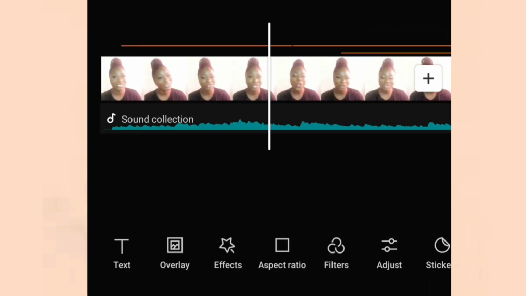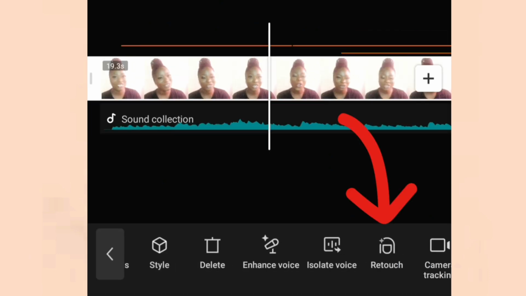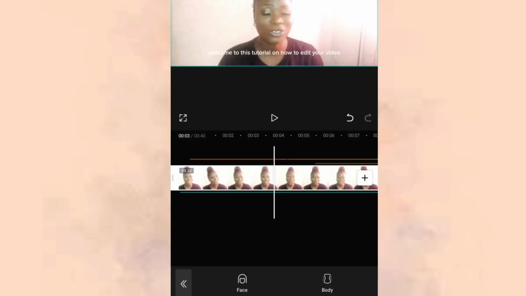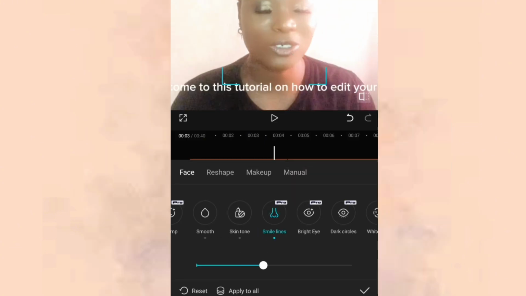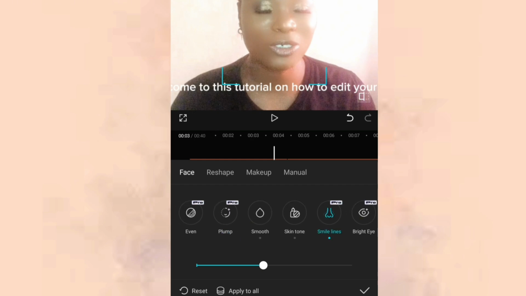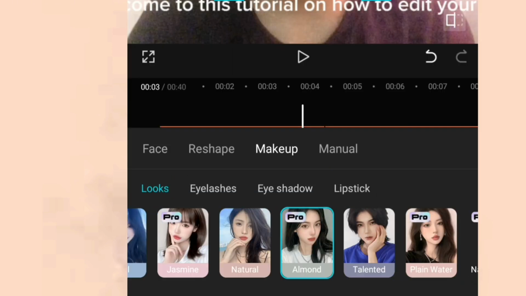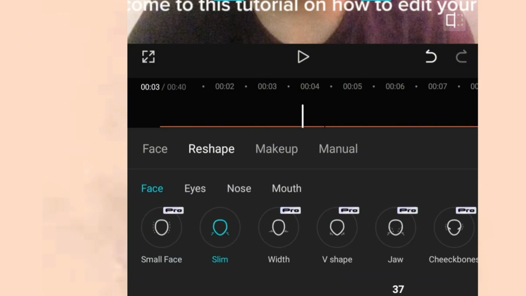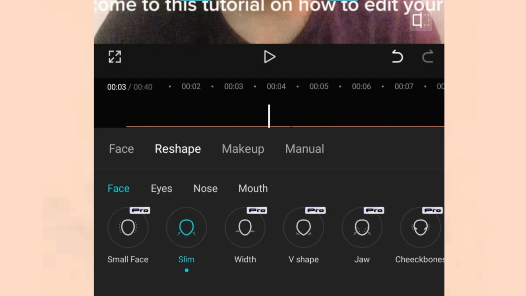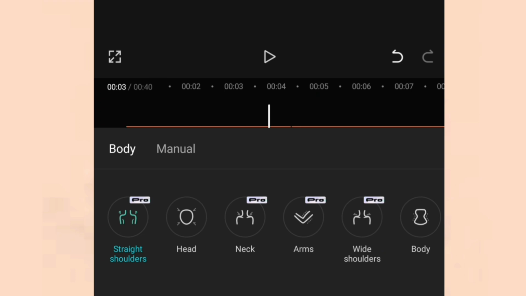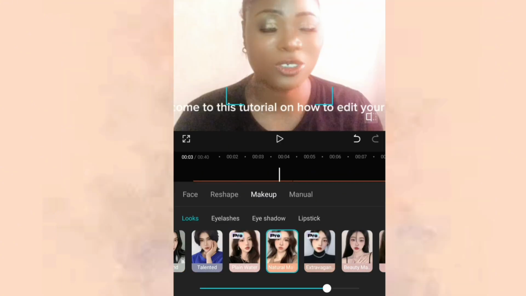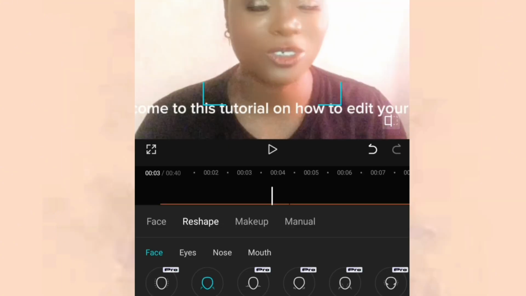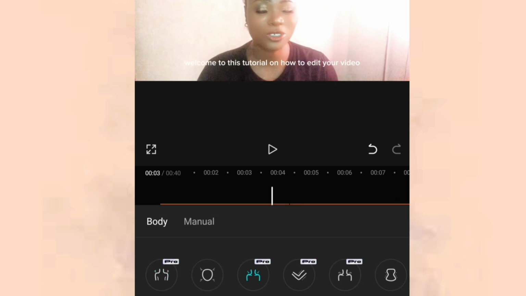We can also use the retouch button where we can retouch our face and our body. We can smooth our face, skin tone our face, even add smile line to our face. But we can see that most of these features are in the paid version, which is the pro version. And if we decide to use them, when we want to export our video, that is when they will request us to pay. So in here we can add makeup, reshape our face and body. Really, when it comes to effects, CapCut got it covered, which is really nice.